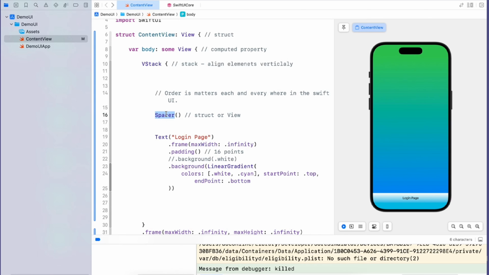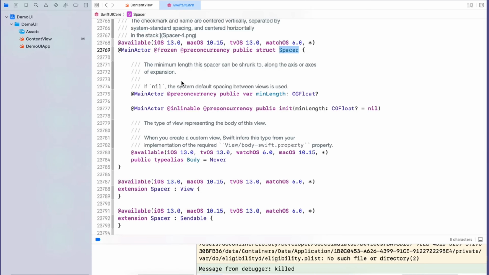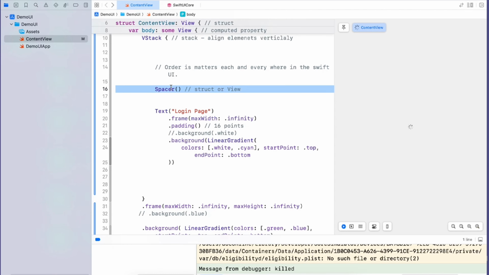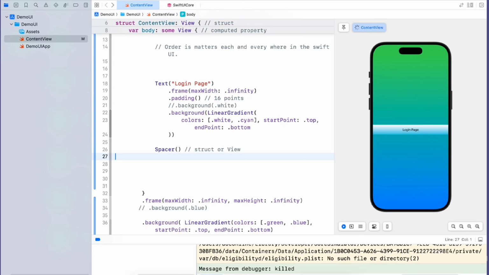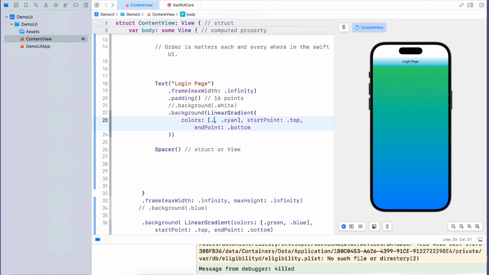What is the spacer? Spacer is a struct or view. Look at here. I show you in the description. Yeah, this is a struct, public struct. Okay, it returns the view. Understand what I'm trying to say? Okay, this is header also has done. Now I'm changing the color again.